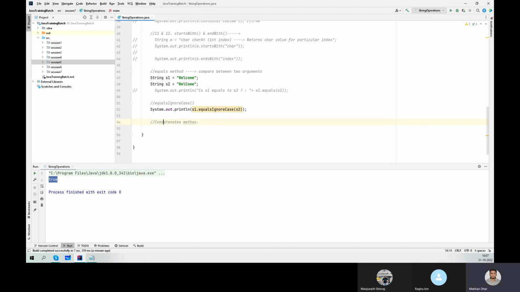Concatenation, concatenates. So what it does basically, for example, I can say S1 equal to welcome. This is what I am writing here. Now S2 equal to welcome Java. I'm saying like this.